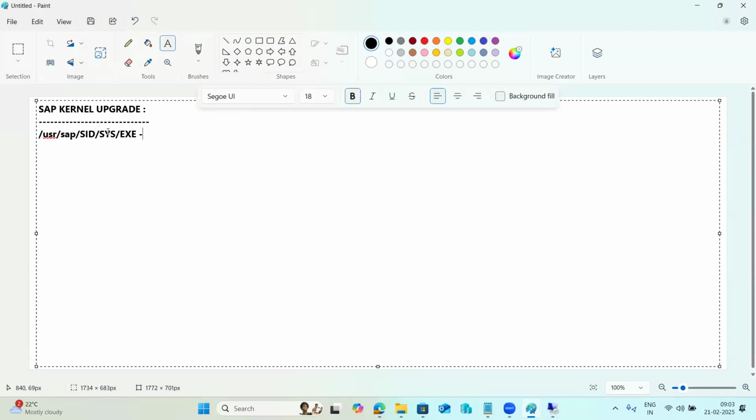Yesterday we discussed the file systems here. So for kernel upgrade, the executable directory is /usr/sap/SID/SYS/exe. If it is the global directory, then /sapmnt/SID/exe. This is the global exe directory, because it's a global mount point. This is the local mount point here.